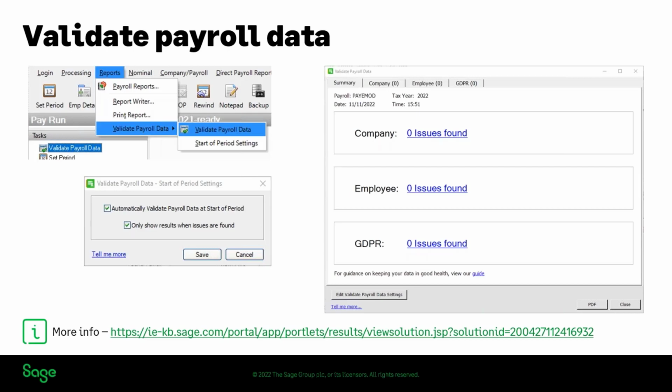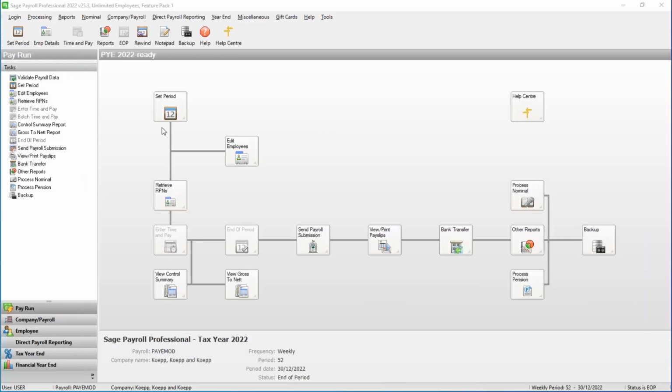It can be run manually at any time from the reports menu in your program, and we recommend that you do this at the end of the year and when you start off a new year, just to make sure that everything is okay with your payroll data. So let's just do a quick check on mine.